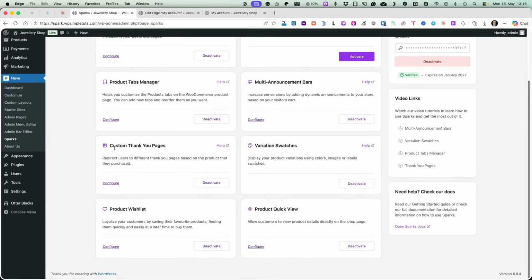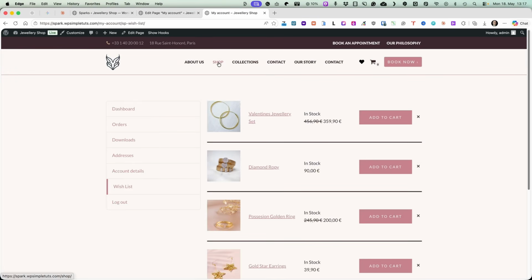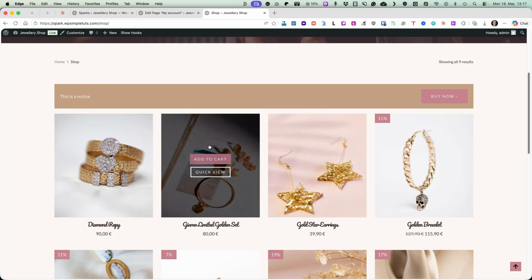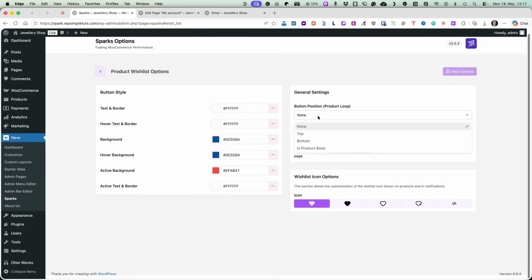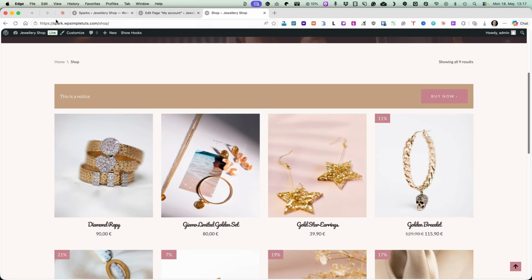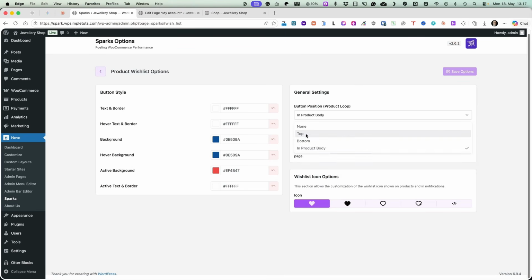Now, when you go to the Spark settings, open up product wishlist and configure, you'll see you can configure the colors, you can choose the icon, you can choose a button position on the product loop page. Currently, it is set to none. That is, you'll see there is no wishlist button here, but if I would like to activate it, then I'll add it in the product body, for example, save options, refresh, and it's here. There are also top and bottom positions. I'm gonna leave it to none.